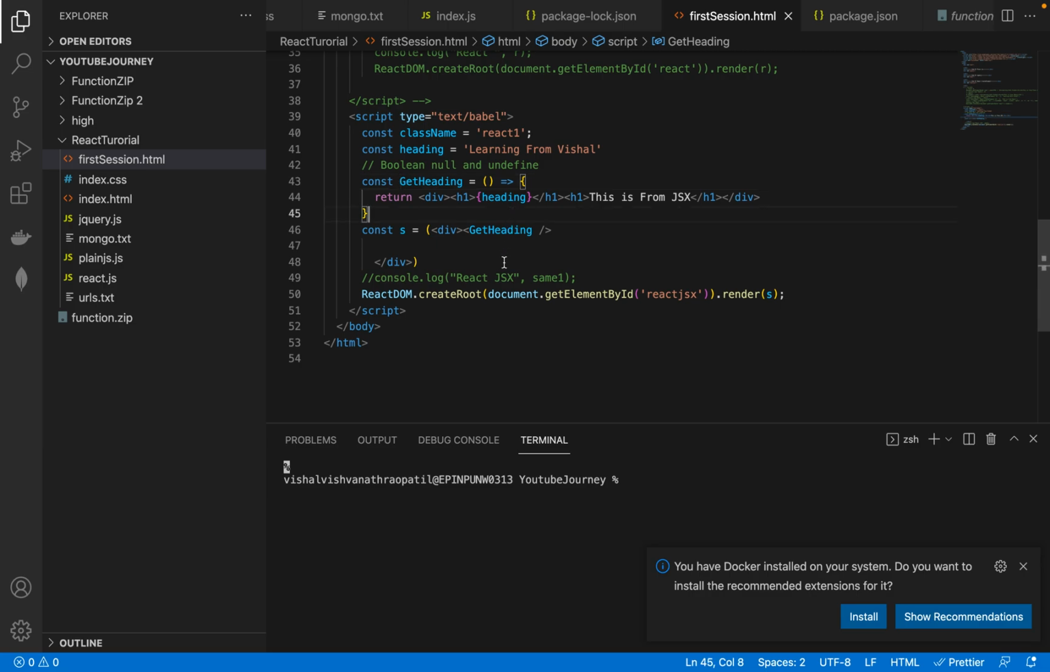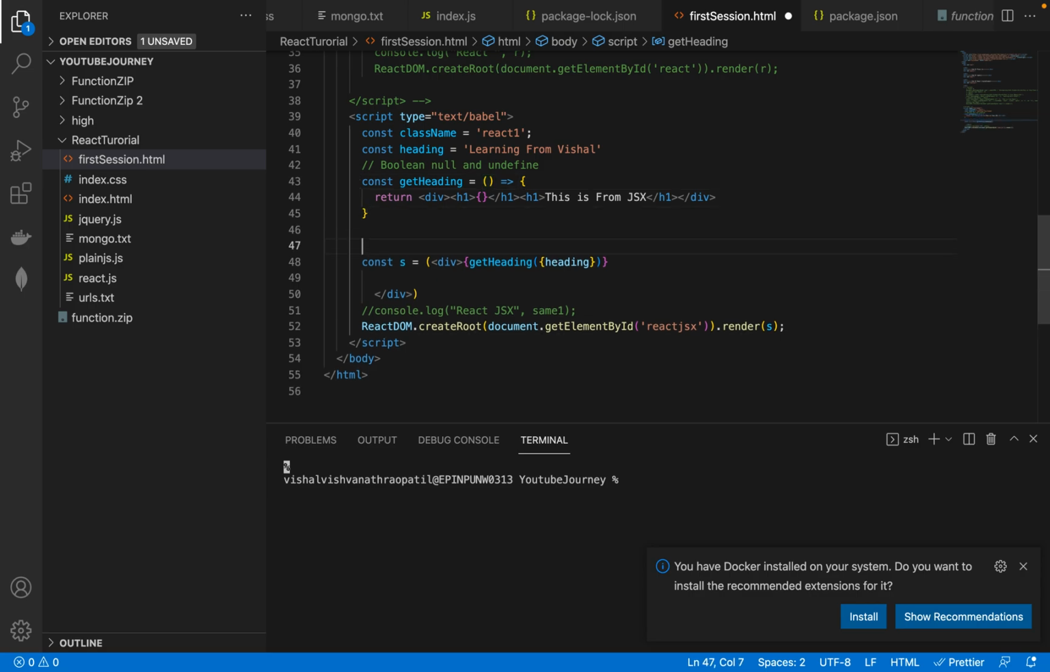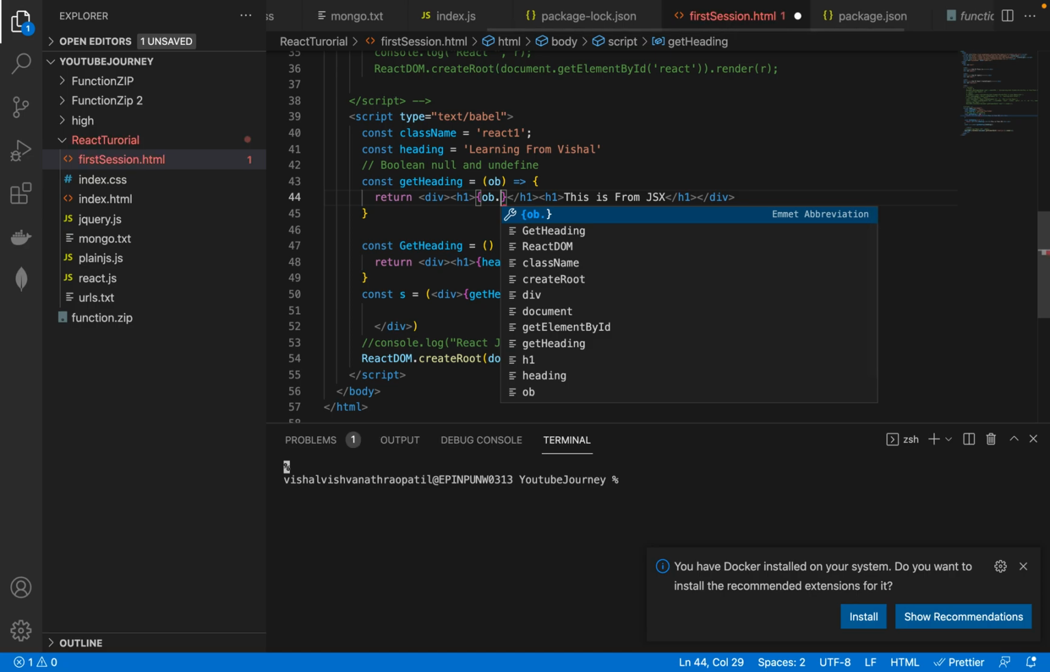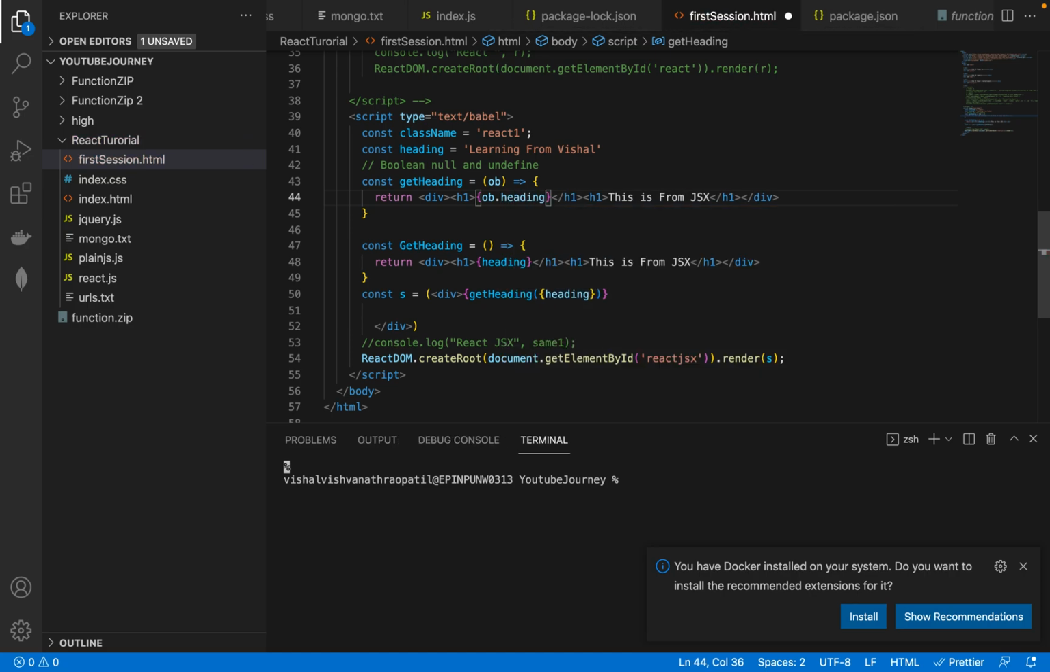Earlier, what we did, I'll copy this and paste it so we'll understand. We're passing obj, obj dot heading. This is what we had written earlier, so I'll comment it for reference. See what we did earlier: we call this function and pass this object. Internally, maybe React does the same.